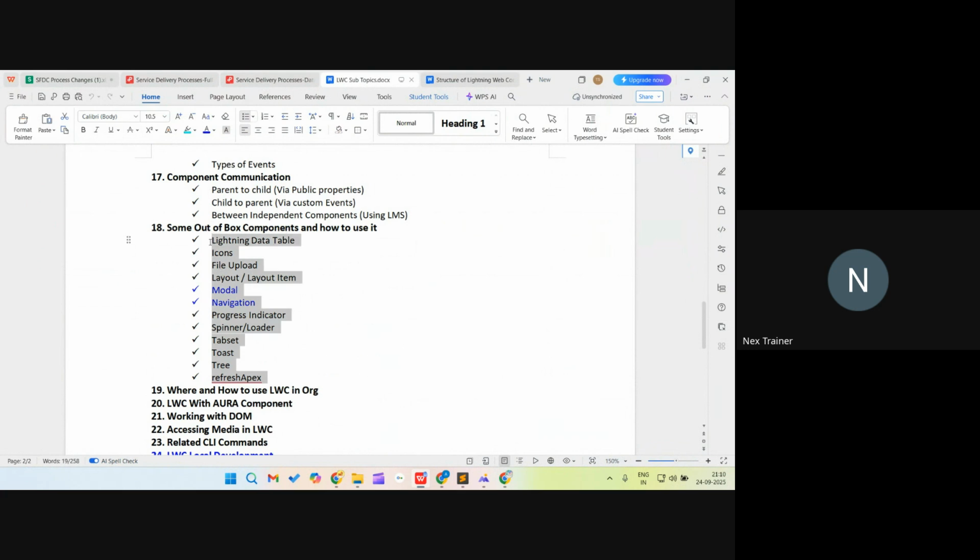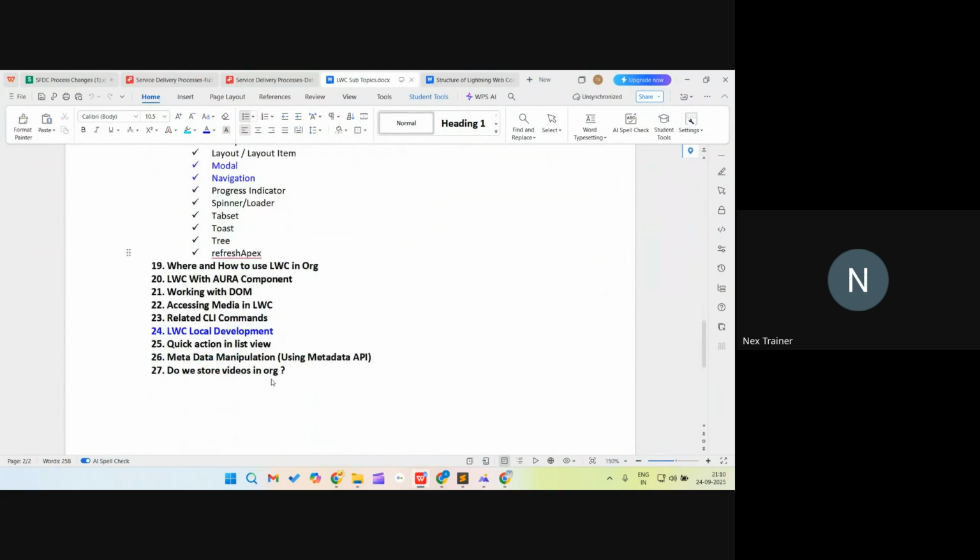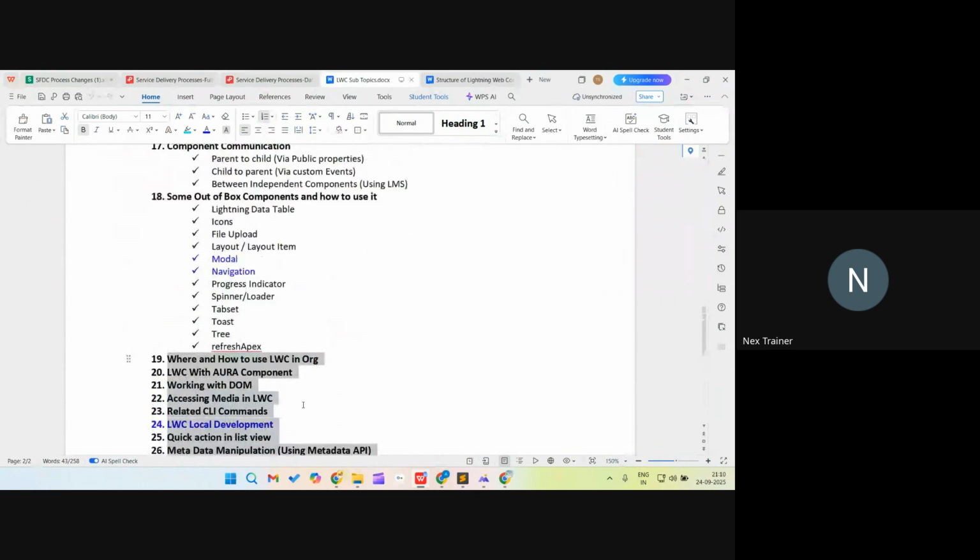These are the out-of-box components that we show you as a demo. Apart from that, there are a lot of components, and we teach here how to read the documentation and use those components. So in that journey, we cover these many out-of-box components by demoing. Then some out-of-box topics that we are going to cover here. So that much we are going to cover in our LWC.